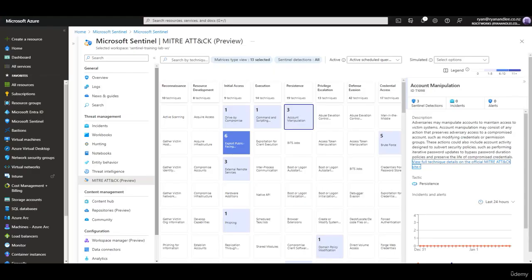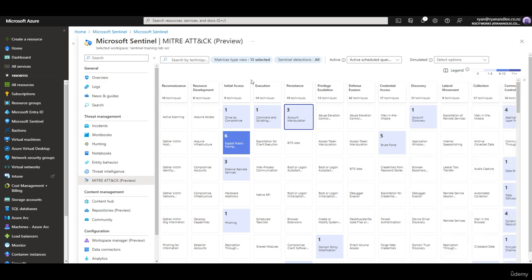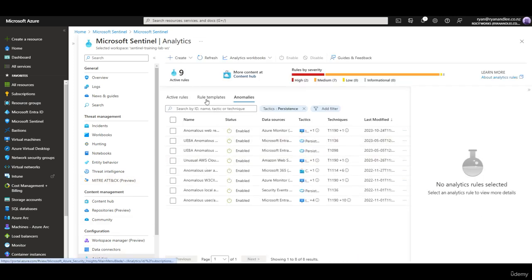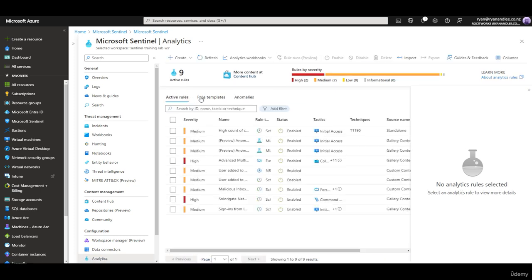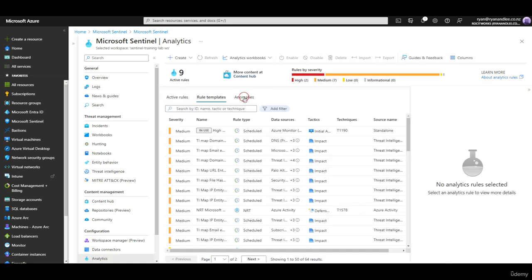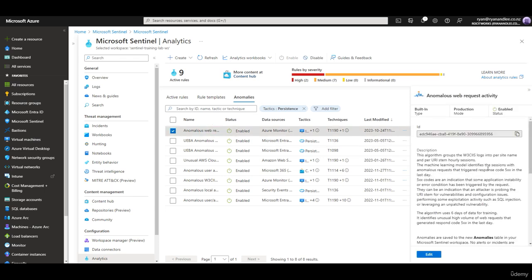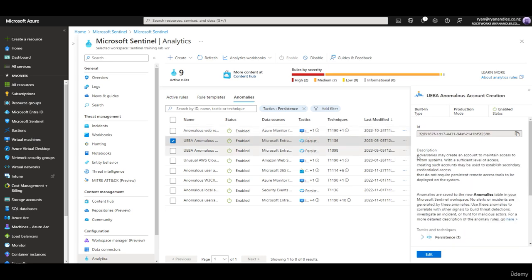Now, if I bounce back into Sentinel and go back to my ATT&CK blade, we can then bounce over into analytics. And once I bounce over into analytics, as you can see, we've got active rules, we've got rule templates, and we've got anomalies. And we can go through and have a look at these anomalies, and we can see what was happening in our environment. How did that person gain access? You can see here we've got a persistent anomaly where a user account was created with access to that victim.